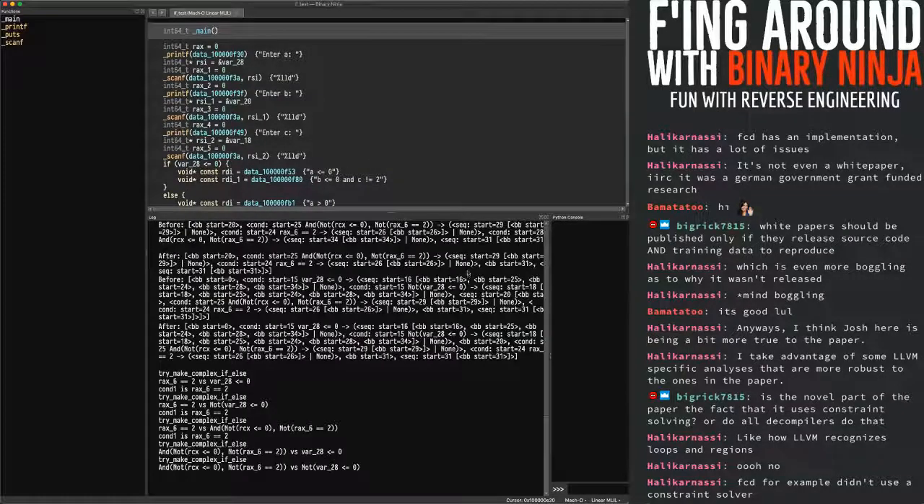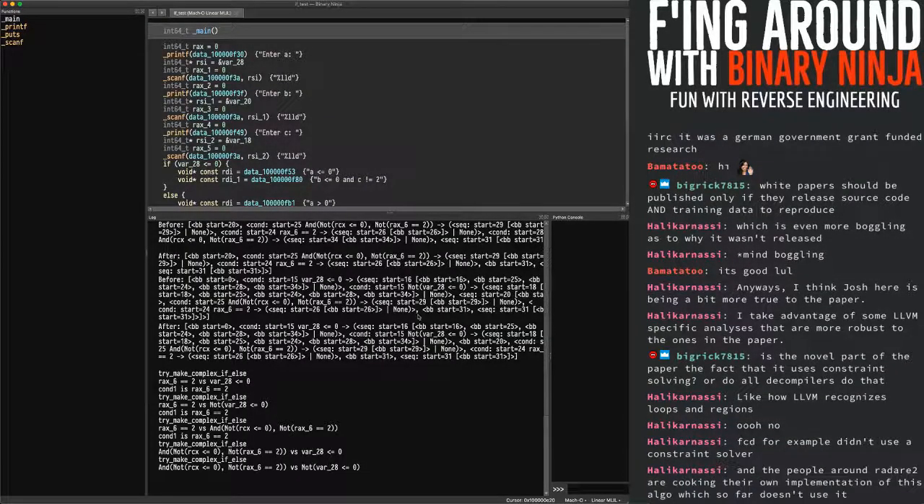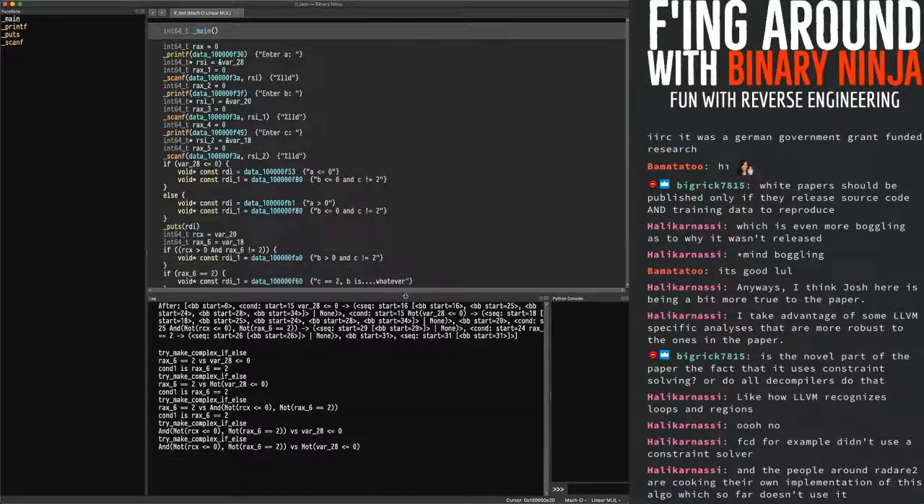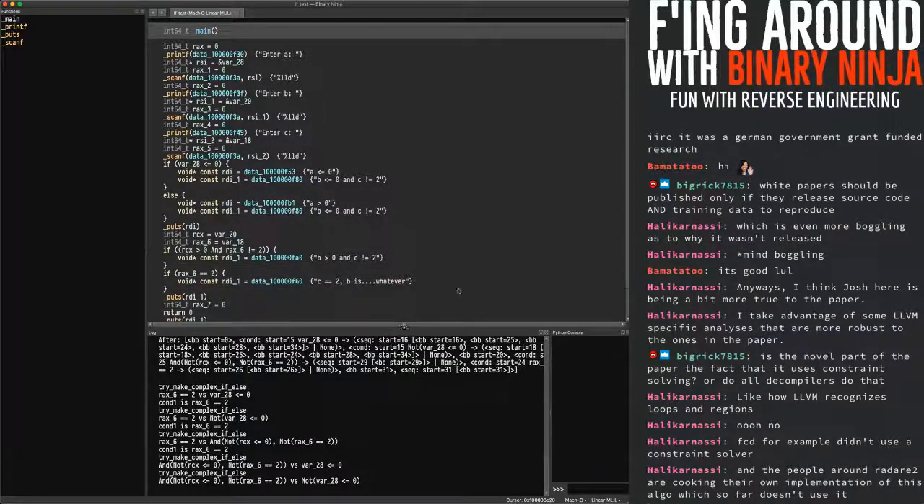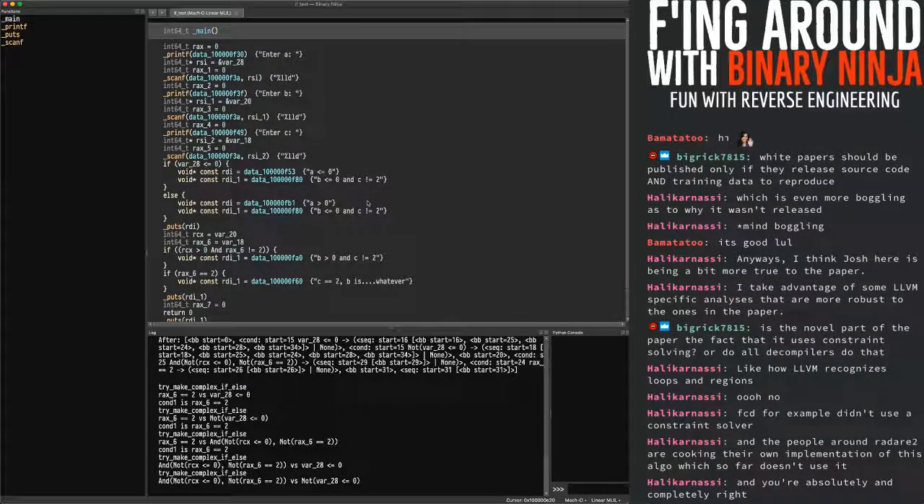I can't even imagine doing this without a constraint solver. Like, that just doesn't sound fun at all. I actually use the Binary Ninja recognizes loops, and so I know where back edges are and stuff. So I got to bypass some stuff as well, which was nice.